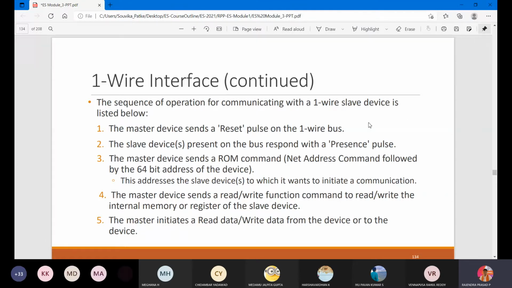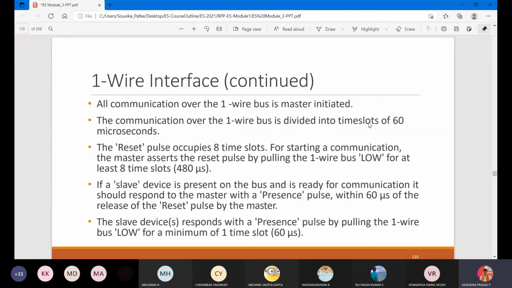It is possible, right? All communication over the one wire bus is master initiated. So every time you want to communicate with the other devices, it should be initiated by the master, right? It cannot be initiated by the slave. It is just like running a classroom, where I need to start the session.